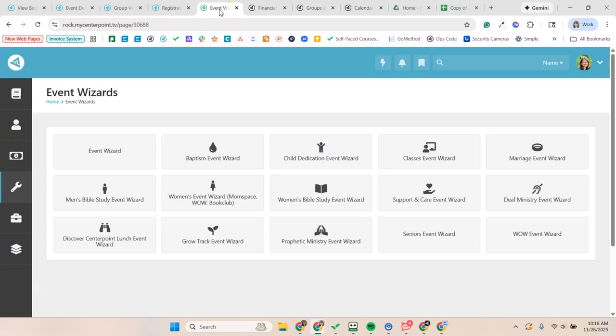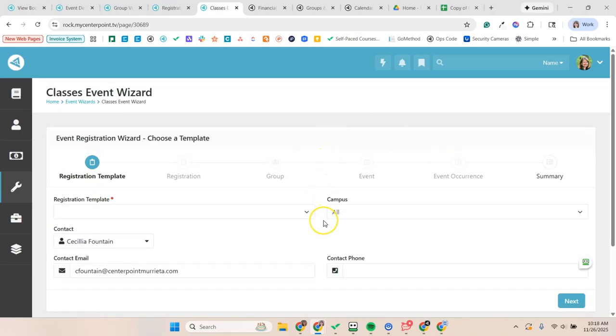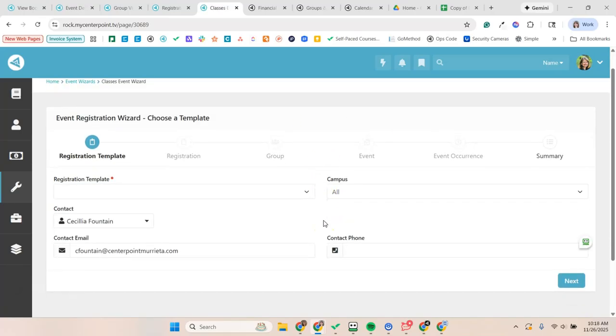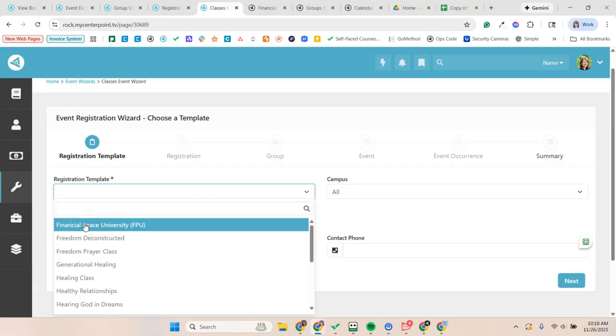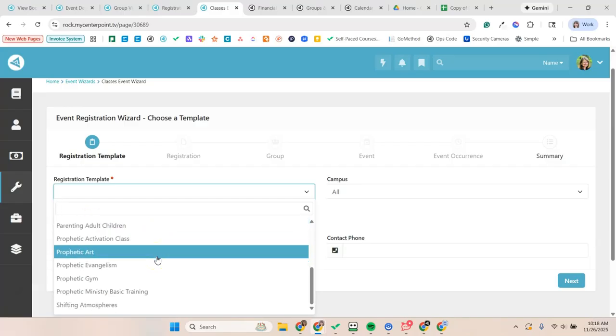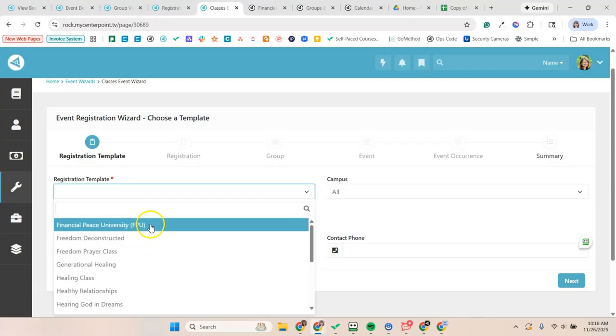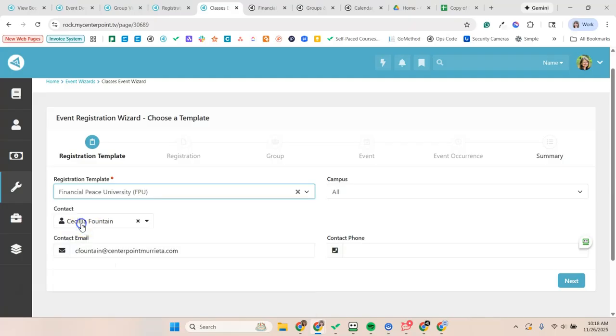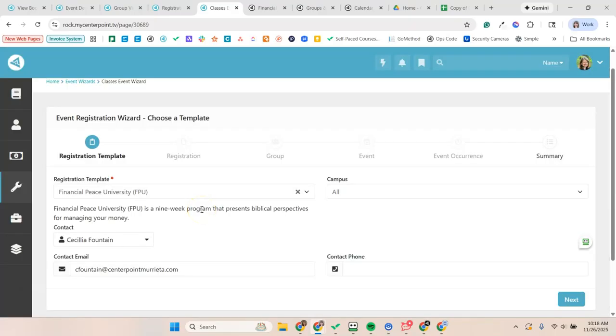Let's get started. This is the fun part. We're going to make a class because we determined that was the group type that Financial Peace University was. We're going to select the template. Now, some of these drop downs will have more choices than others, but you want to select the template to the registration that you're going to be doing.